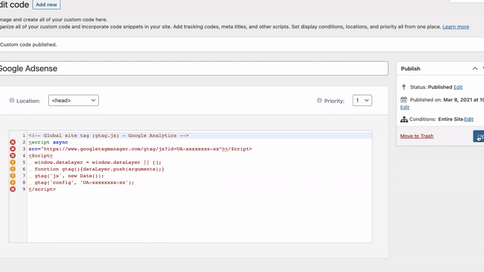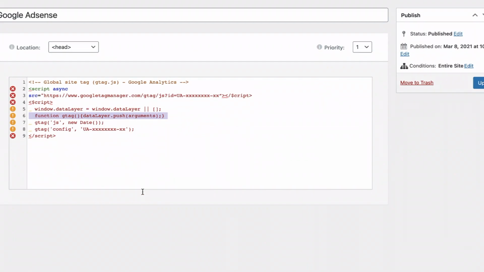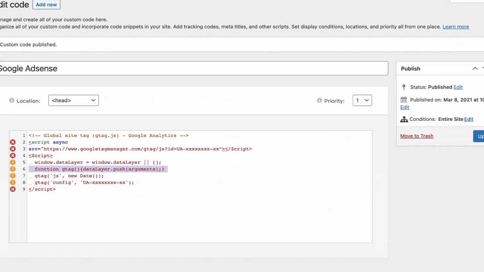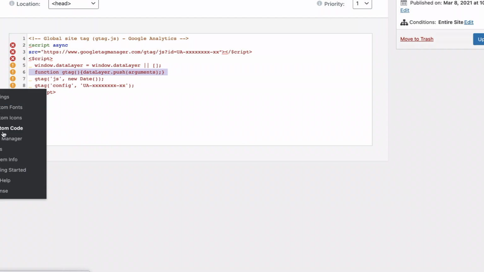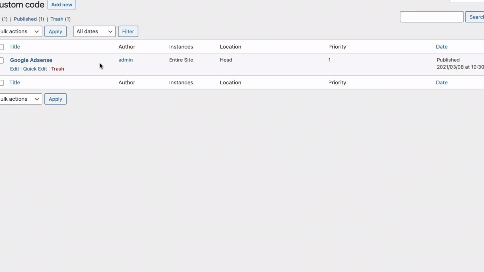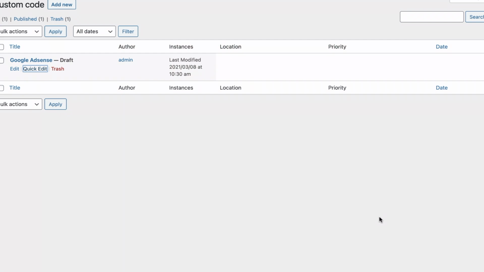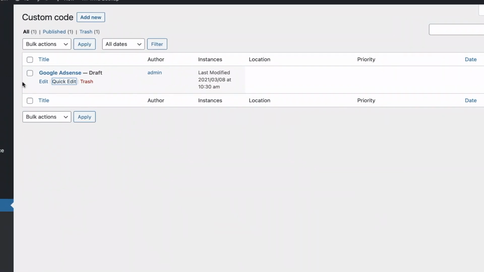In case you want to update it, you can rewrite your code and then hit update. And in case you want to just disable it, just go to Elementor, go to custom code, and you have all sorts of code. I'll simply click on quick edit, and I can change the status from published to draft, and that particular code will not be applied. It will be just saved as a draft. It will not be deleted, but it won't be applied either, right?